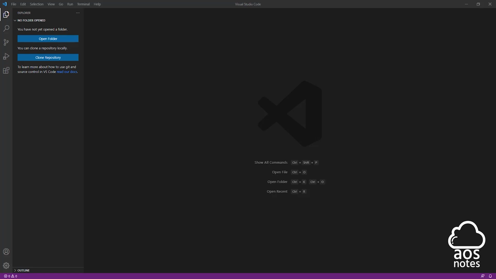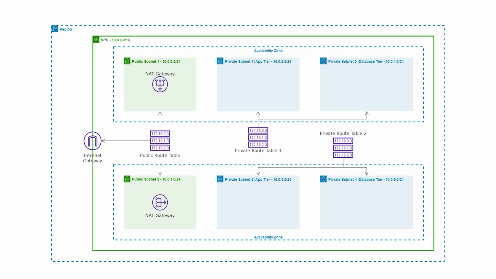We are going to continue with our Terraform project, and in this lecture we are going to create our Nat Gateway. Before we create our Nat Gateway, first let's look at our reference architecture. According to our reference architecture, in this lecture we are going to create two Nat Gateways, one in the public subnet 1 and the other in the public subnet 2.